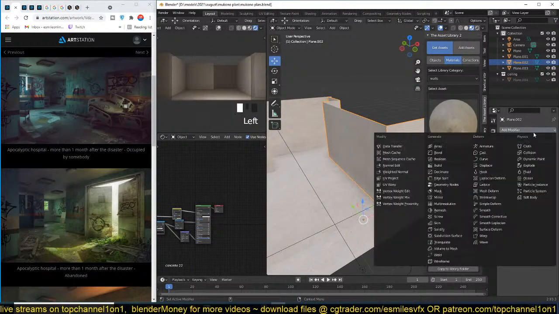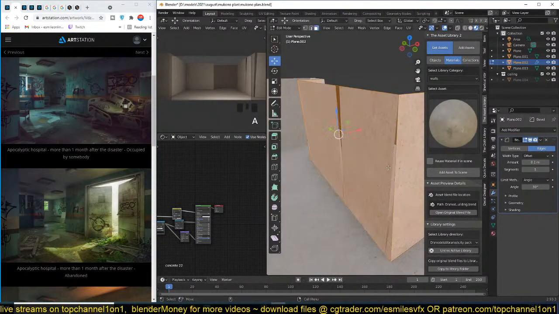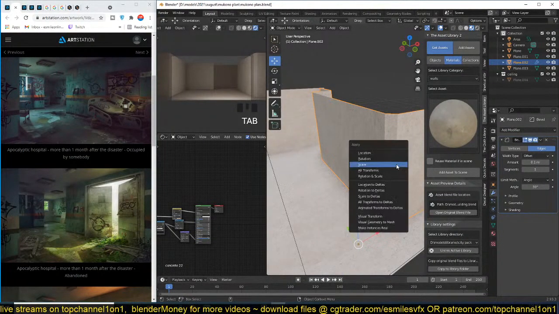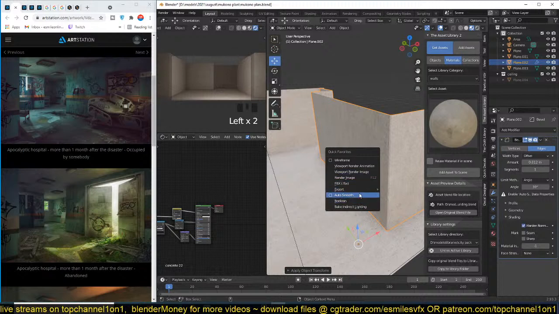I want to use a bevel and shift in, just to round off these edges a little bit, harden normals, and then auto smooth.